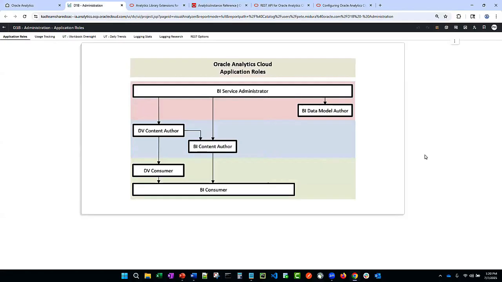On the bottom in that green are our two consumer roles. If we start at BI consumer, if you're given the BI consumer role, that means you have access to potentially view or consume classic dashboards and analysis. That's it. That's all you can do. Now, again, just because you have that role doesn't mean you can access every single dashboard in Classic. It just means if someone gives you permission, you have the capabilities to view the dashboards and interact with them. That's BI consumer. That is the lowest level system permission or system application role.